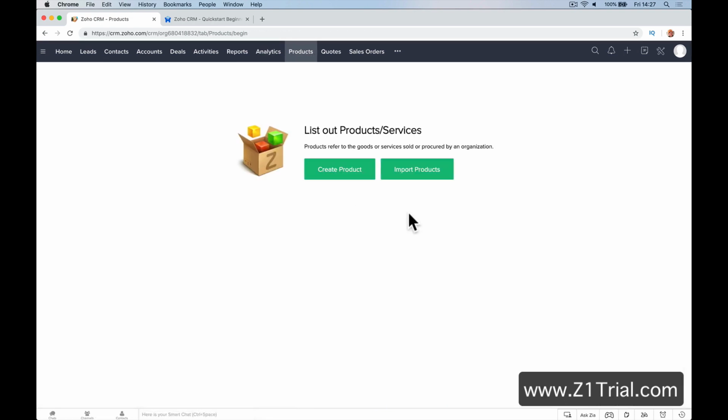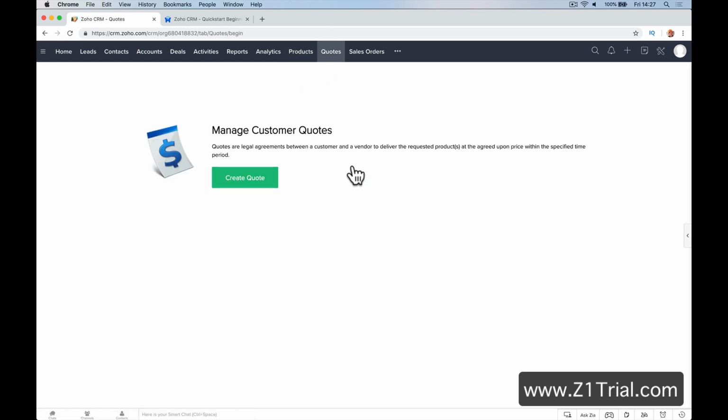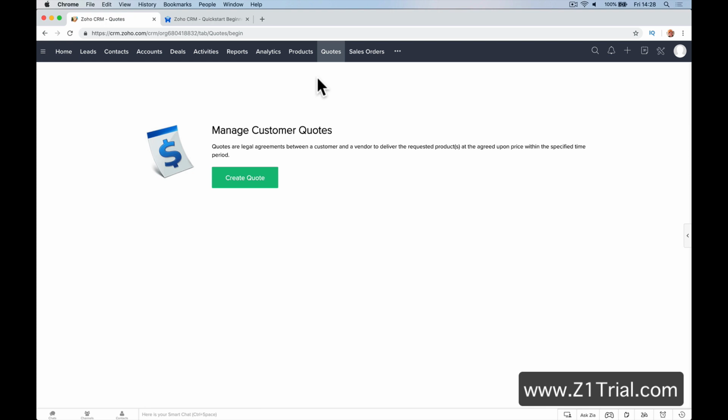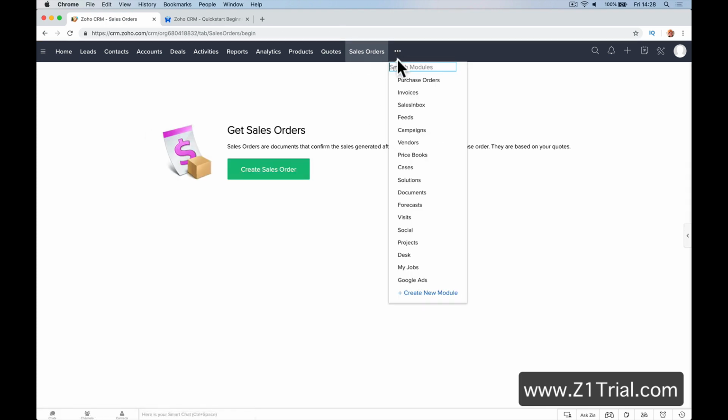Products, you can create products, add products, so you know information about products that you can add to orders. Obviously, then you're going to want to add them to a quote. Sales orders, the idea is obviously you're going to go from a quote to a sales order, and then move that into maybe projects or something like that. I'm just going to have a look at everything else.